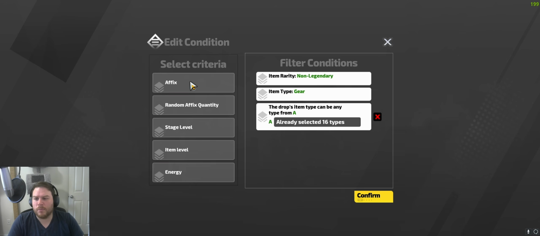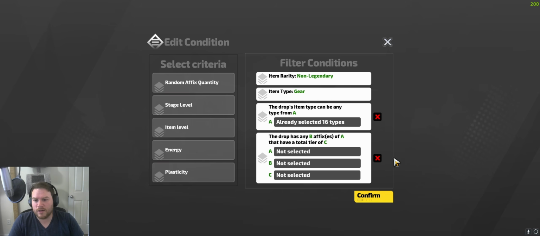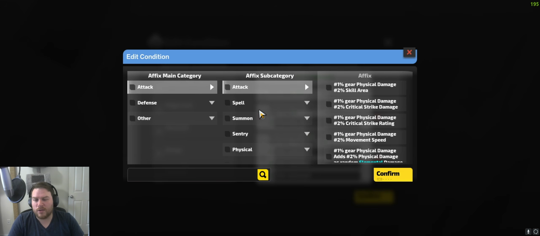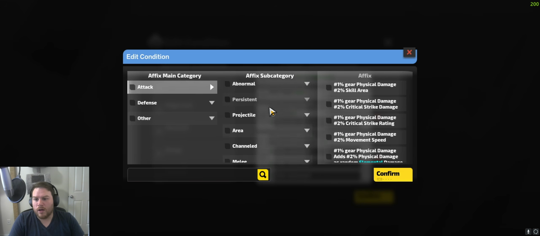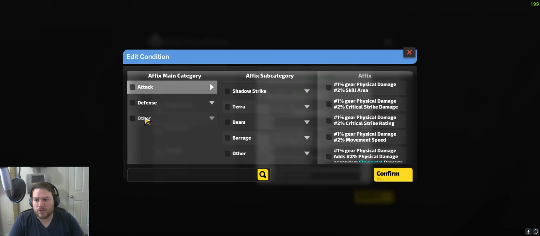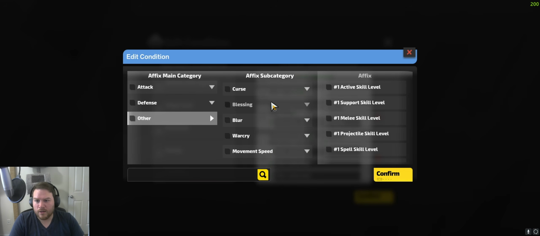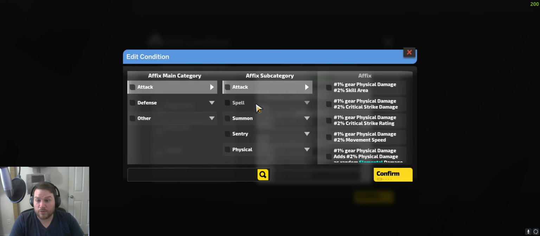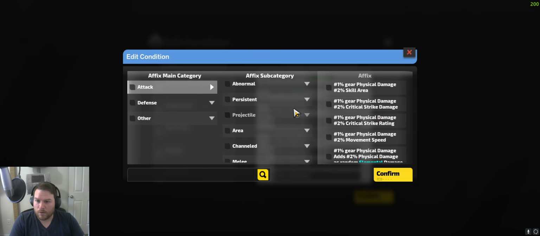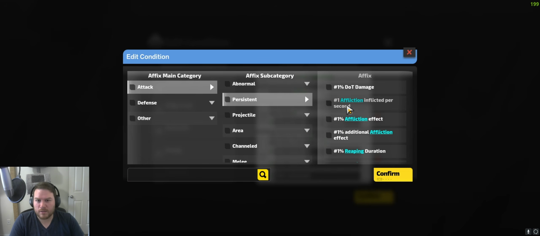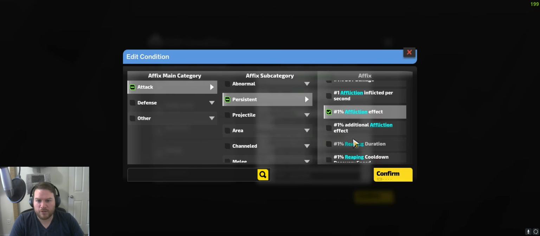The other main one that you're mainly going to be using is searching by affix here. So for affix, you can actually select the specific affixes that you want to search for. For our case, we're going to go ahead and search for affliction effect. It's kind of what we want on here right now. So I don't know, I wonder if this is going to be under damage over time or element. Is it going to be persistent? So right here. So we got affliction effect here.